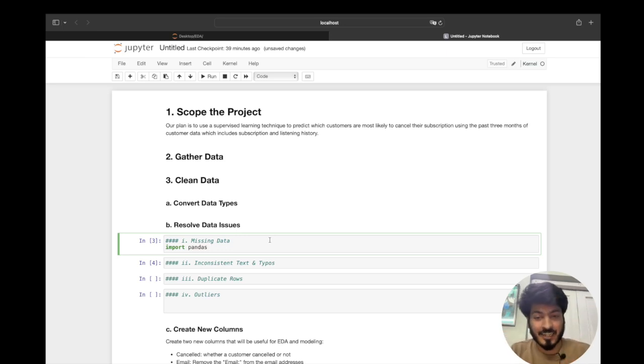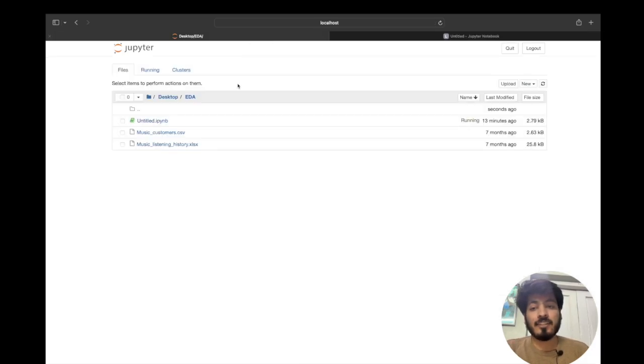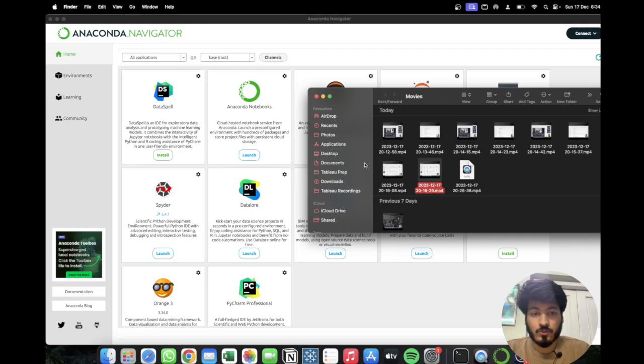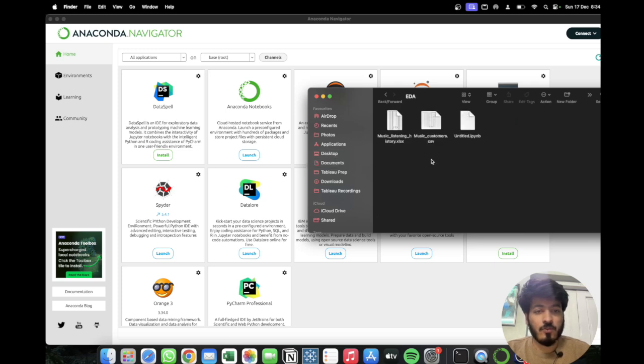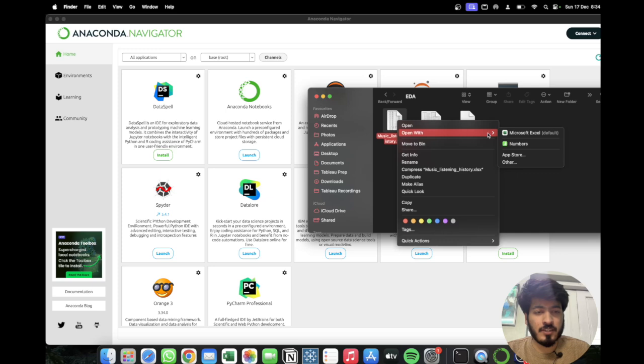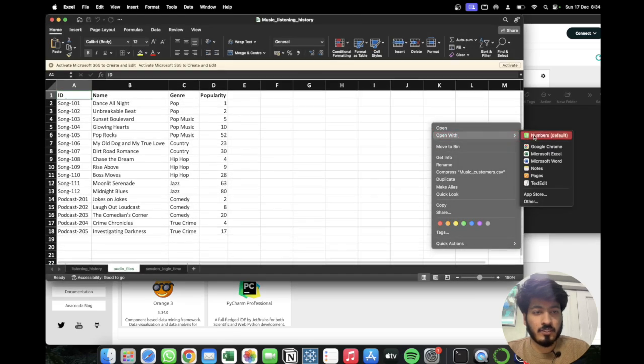So now let's get back to work. The first thing is we'll be importing pandas, so we are importing pandas as pd. I have just kept the files on my desktop. These are two files: the music customers and the music listening history file. Let me open this file for you so you will get a basic idea of how it looks. It is on my desktop, so let me open it with Excel, and also open the music listening history with Excel.